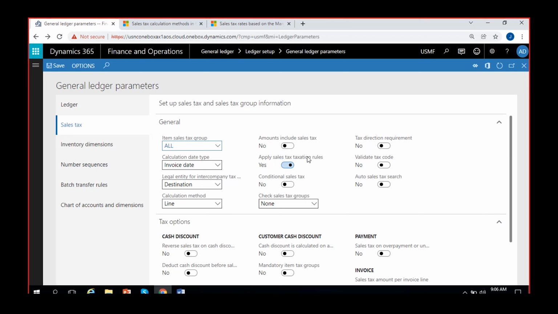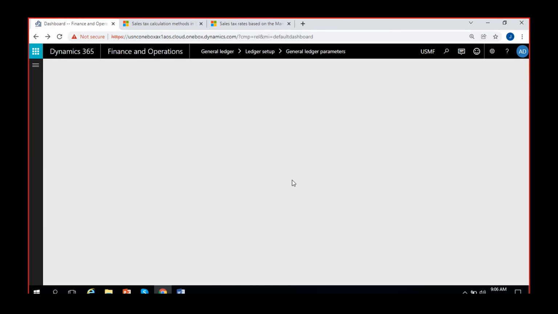In the US, they will enable this parameter because this is for US tax rules, and other countries will disable this since it is not required for them. They want tax receivable also to be calculated. That's all.